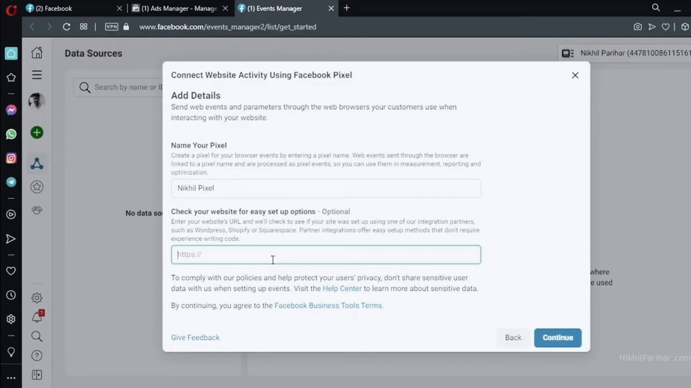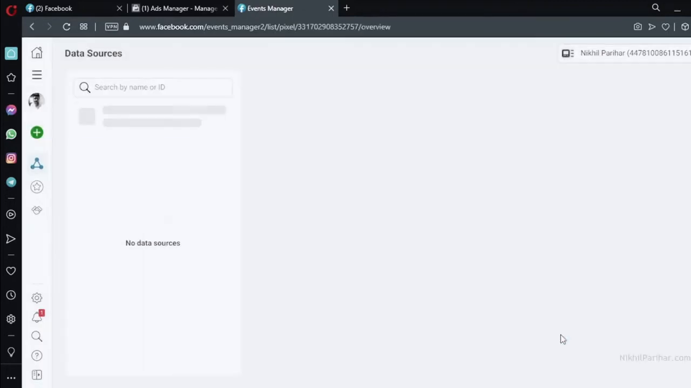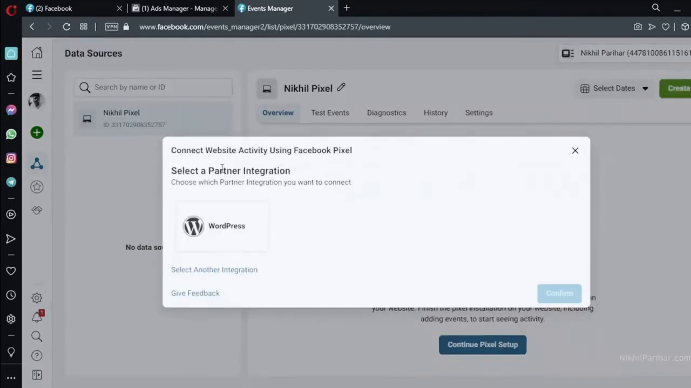And the website, I'll just put my website, I think. So https, without www, Nikhil. Yeah, that's my website, and you can click on continue from here. Done, continue. So the pixel is created.